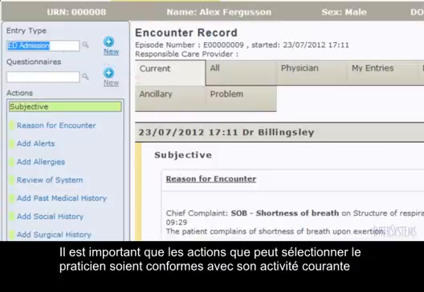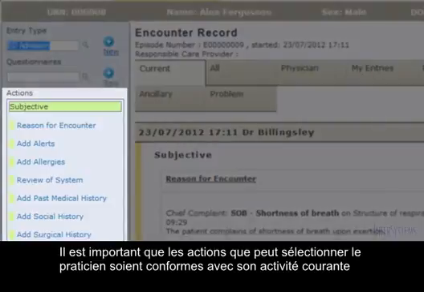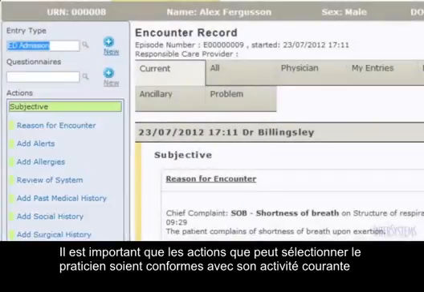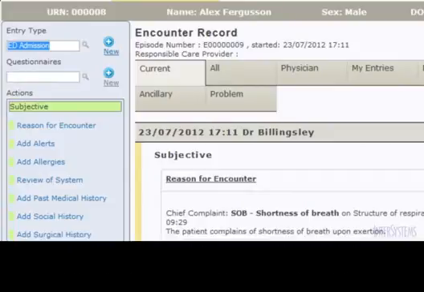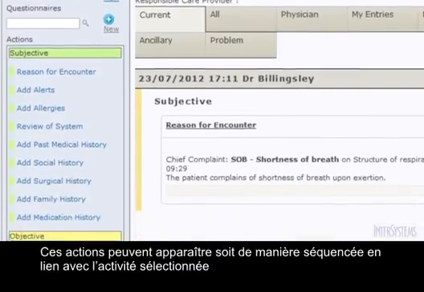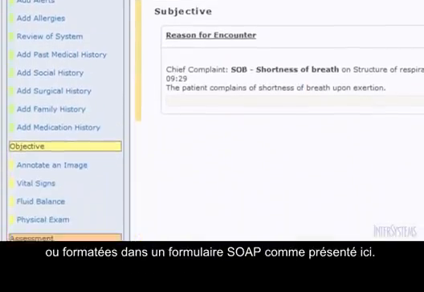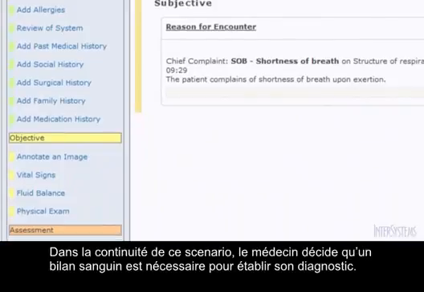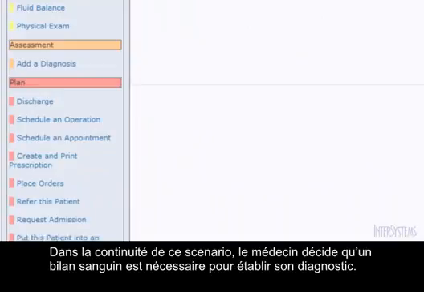It's important that the actions available to the clinician are relevant to their current activity. The selected entry type defines which relevant actions are available. These actions can appear in a sequence that usually occurs for the activity, or may be structured into SOAP form as shown here.